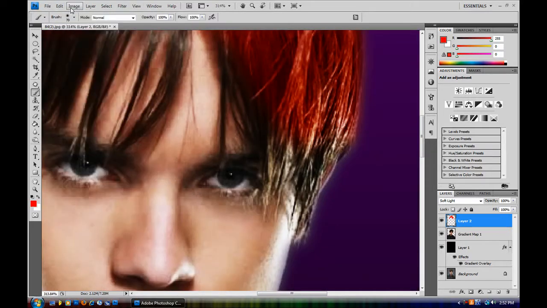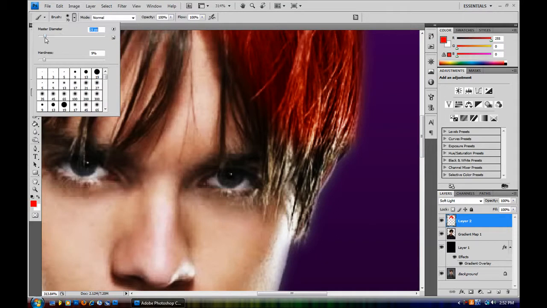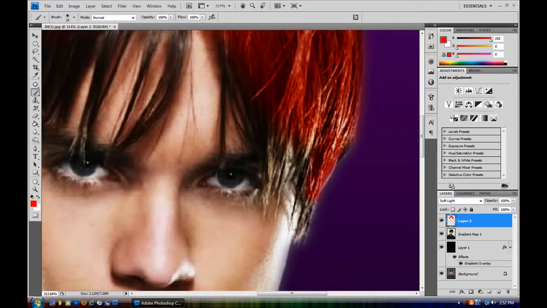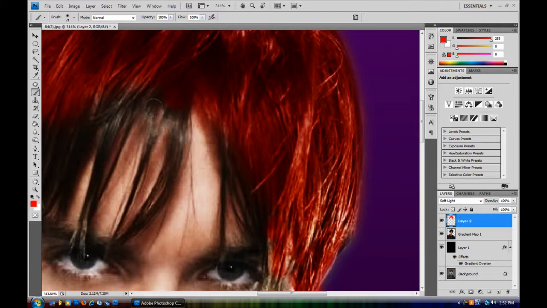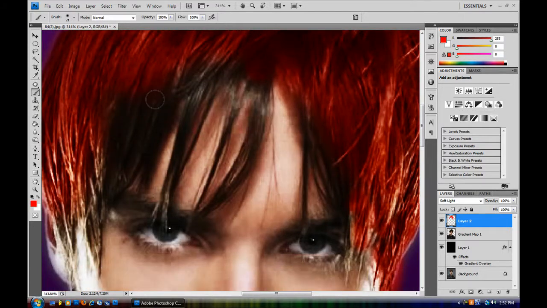Oh, Photoshop. Okay, so we take a small brush this time. And we fill this in pretty good. Make it all look nice and neat. Okay.